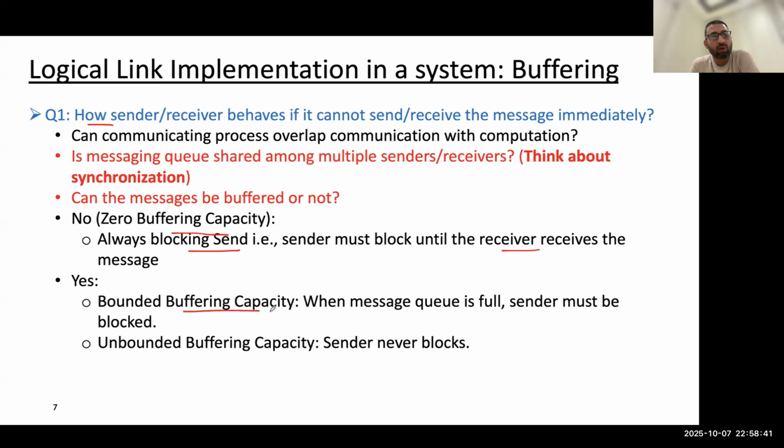But if our mailbox has a non-zero capacity, then again there are two options. We have bounded buffer capacity, which means that our mailbox is of finite size, and unbounded, where practically our mailbox has infinite capacity for practical purposes. Infinite means that it is sufficiently big, sufficiently large.